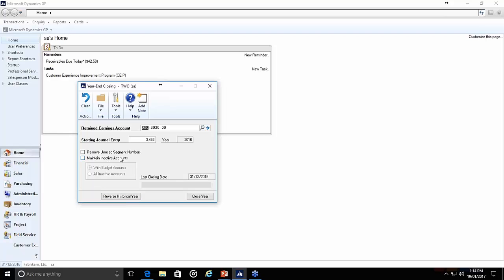So the remove unused segment option allows you to delete any unused segments that are not in an account number. But if you wish to retain unused segments, just make sure that you don't mark this option. The maintain inactive accounts option allows you to keep inactive accounts if it is marked. So if you don't mark this, it will delete your inactive accounts.